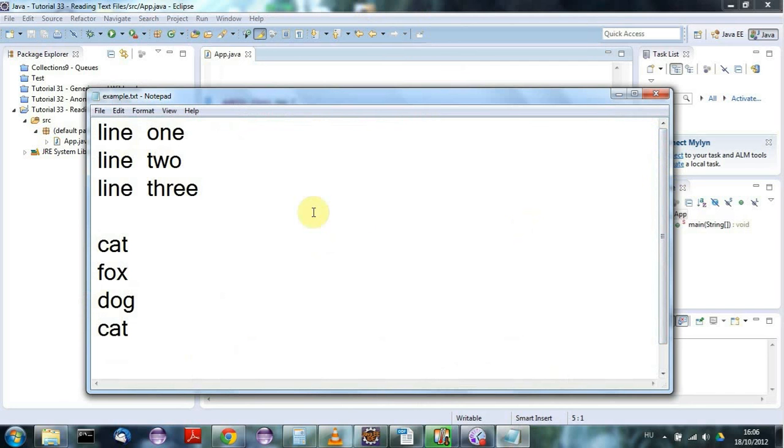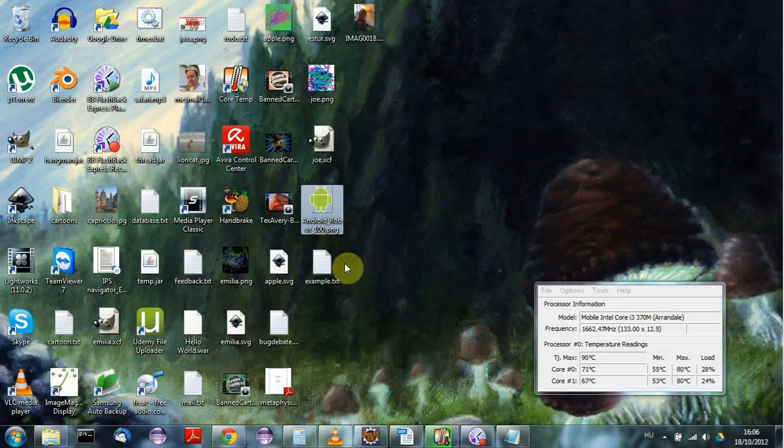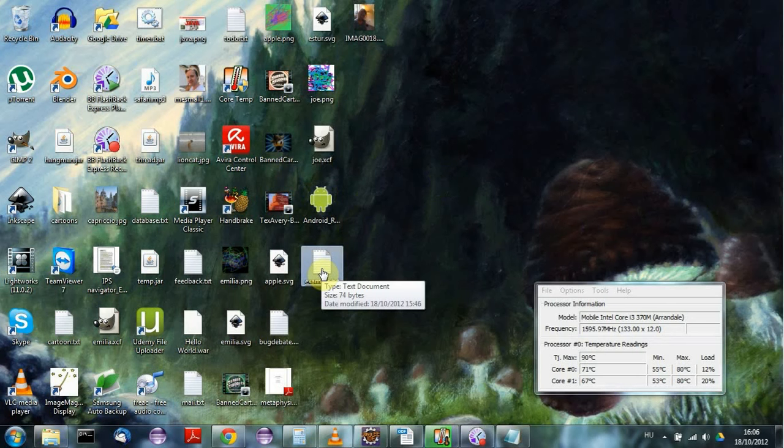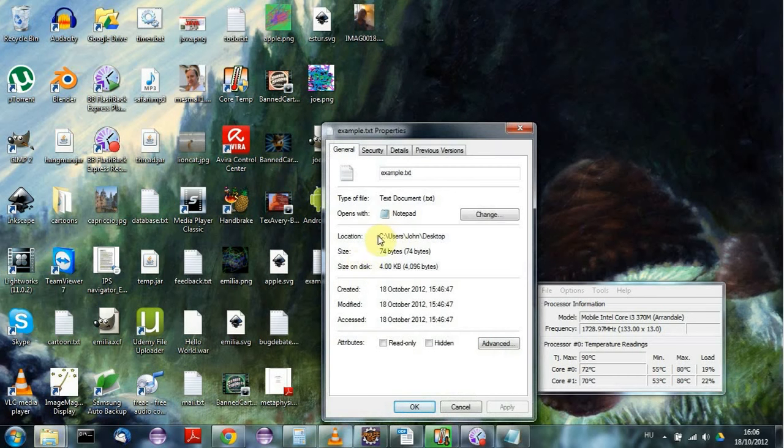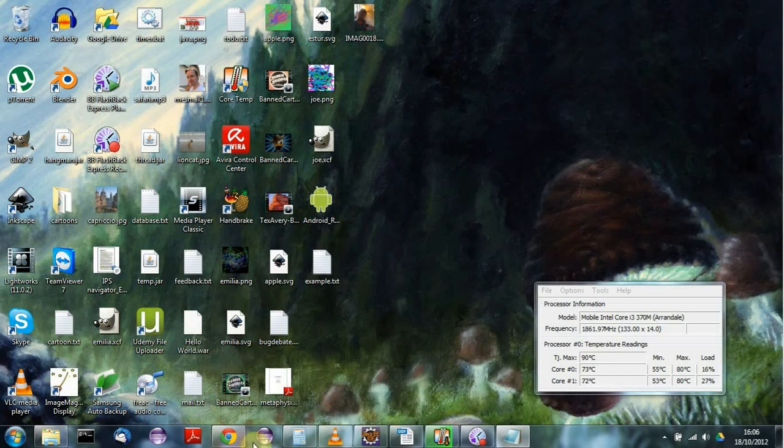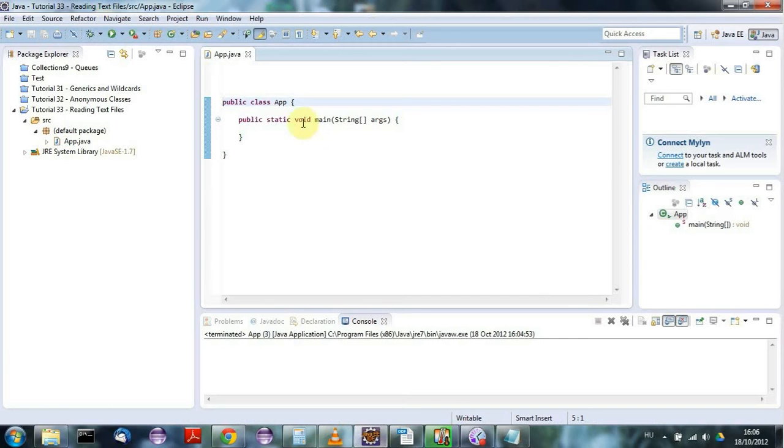I've saved this file on my desktop, so if I look at my desktop here, here's my file. I'm just going to right click it, and on Windows you go to Properties, and I think on the Mac there's a Get Info option or something like that, and I'm going to copy this path to the file here. Now in Eclipse I'm going to create a string, and I'll call it fileName, and I'll set that equal to the path of this file followed by the name of the file, which is example.txt, like that.